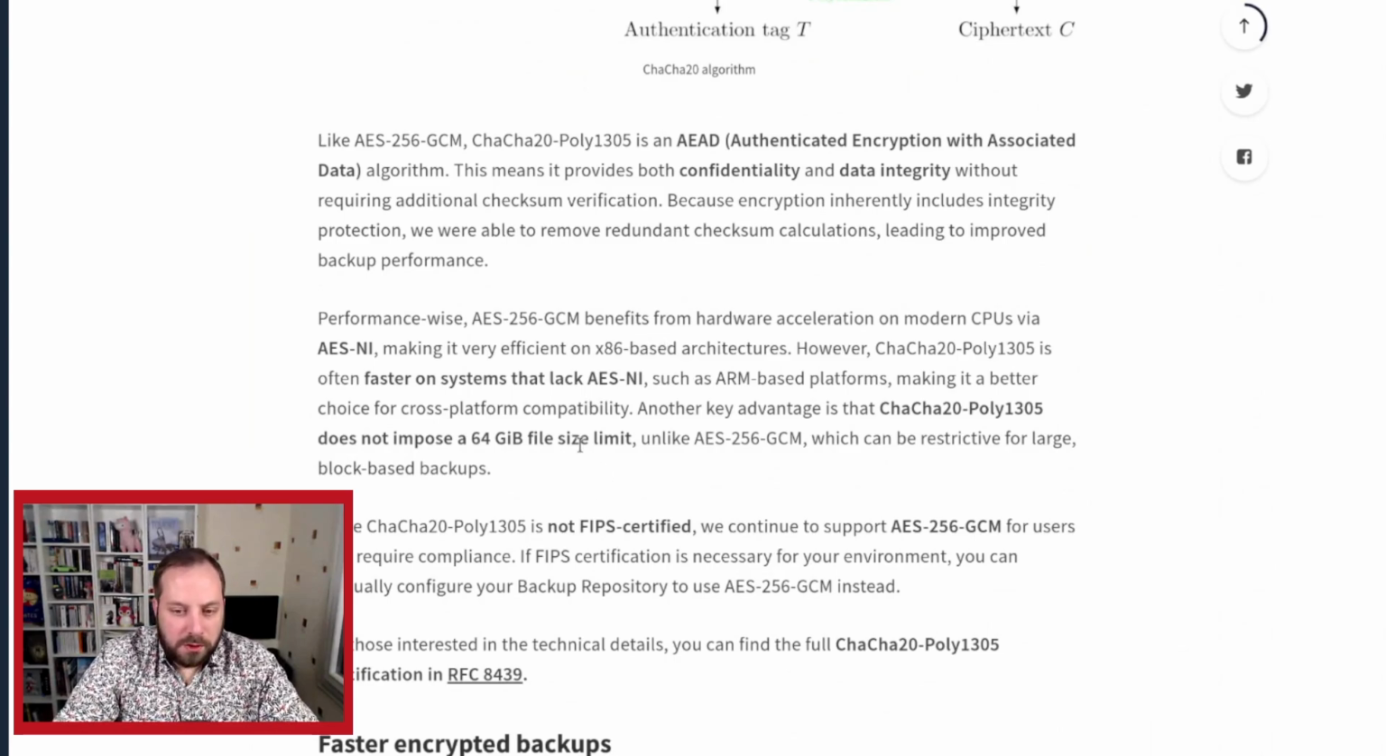If you want to use the new one, you need to create a new backup repository, and by default, it will be this new algorithm. However, because it's not yet FIPS certified, if you really need to, keep using AES, just keep the backup repository, and you will stay on AES. If you need to create a new backup repository with AES for compliance reason, you can still do it manually. So let us know if you need to do that.